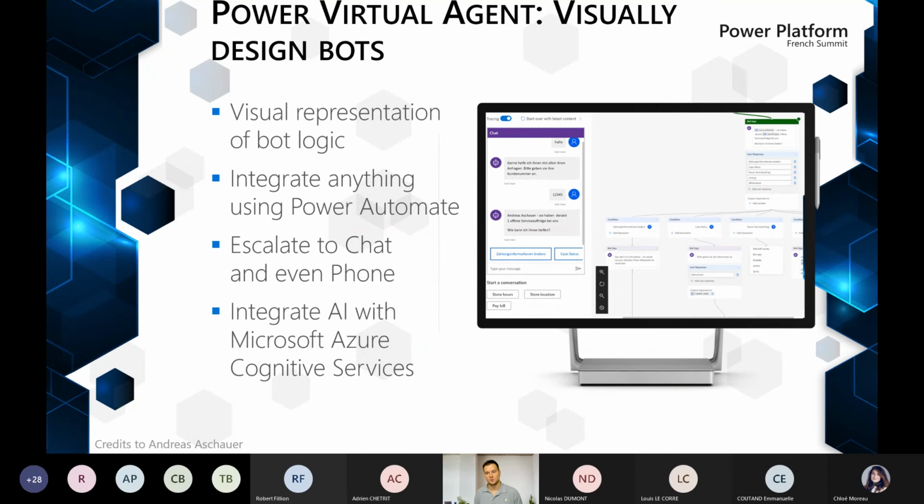So not through Visual Studio where you need to write code or any other less easy to adopt approach, but no, we are just given the interface where you are able to simply click and select actions and then visually design this conversation flow. With a lot of integrations with Power Automate, with the cognitive services, with the whole Azure.